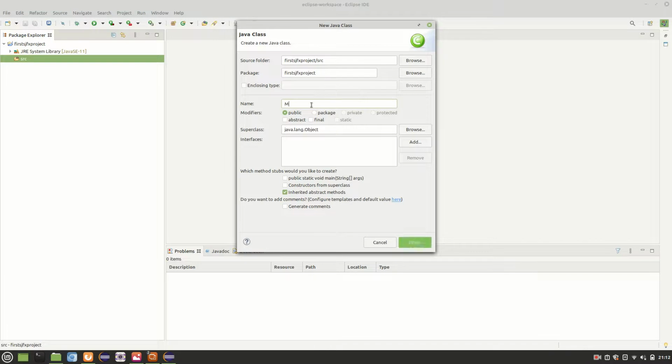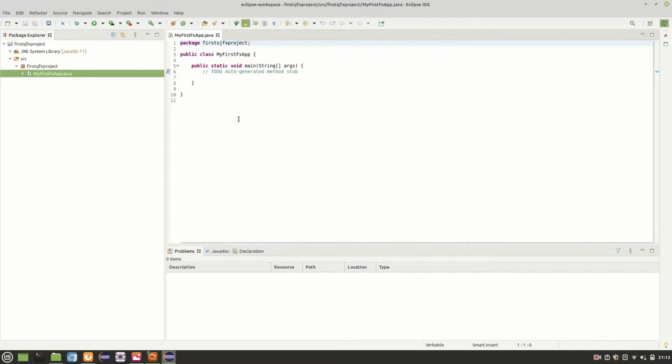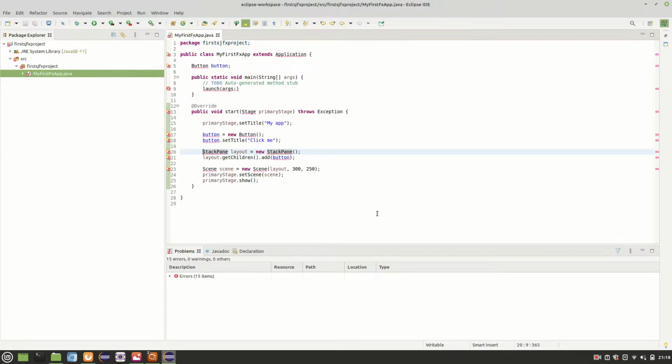I'll call this class my first fx app. Yeah, looks good. And this has to be main. Just click on finish, and this file has been created. So I have written the code here. I'll just paste the code in the description below, because this is not a JavaFX tutorial, so I'll just copy paste it for now.